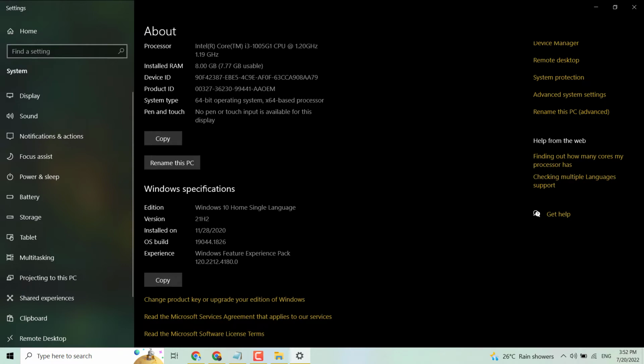18th 11 2020. So if you want to buy any old laptop and you want to check the proper date of installation of your PC, this is the way you can check it.